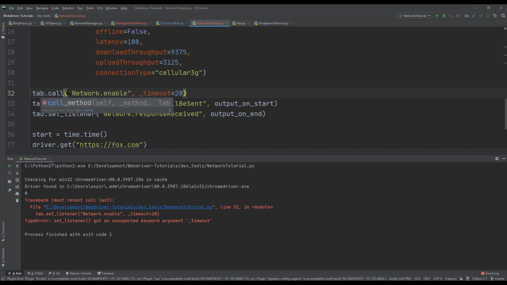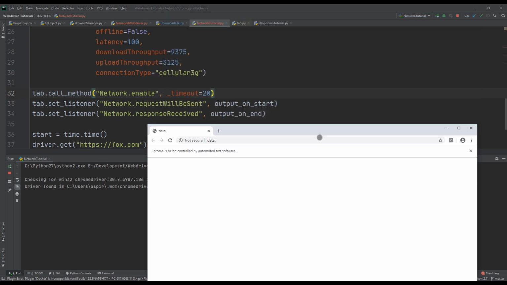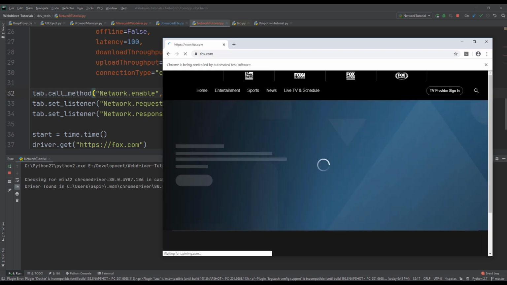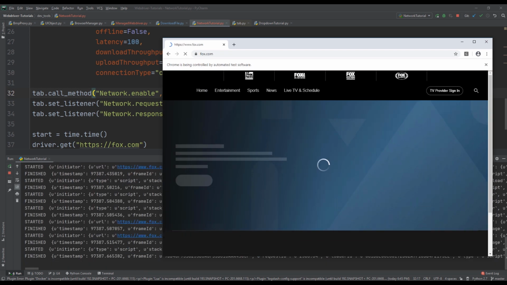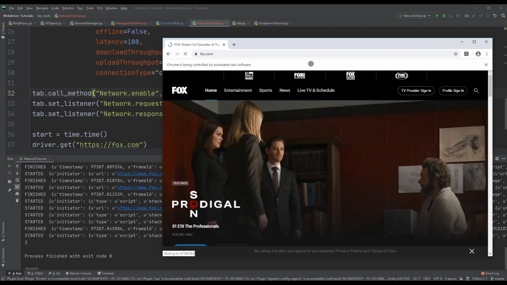Whoops, this should be call method. Fail. Okay. This code will be available on GitHub as well, so you guys can just download it, and all the links are going to be in the description as well. Okay, so there we go.